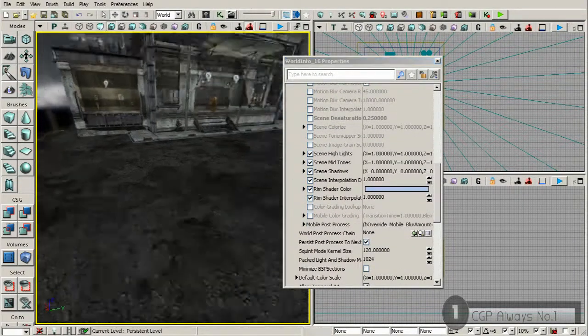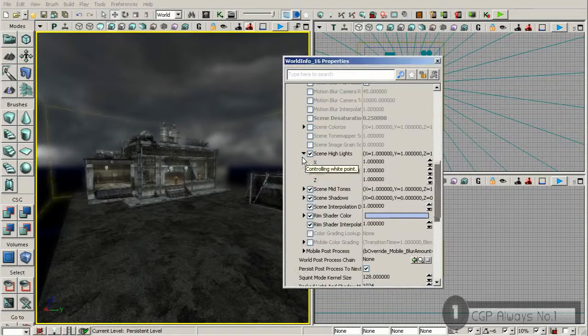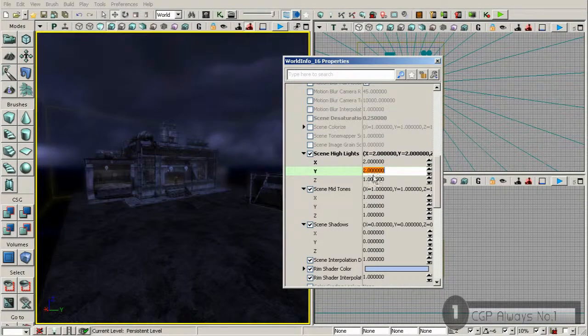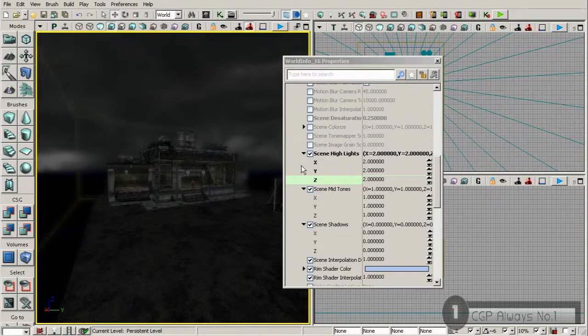Now what I wanted to deal with in this lesson was changing the overall look of my environment. And you can see here with your scene highlights, midtones, and shadows, we can do that. So let's go ahead and expand those out. Now we can come in here and start to input different values and get different colors to our scene, and we can really begin to push the color of our scene altogether.